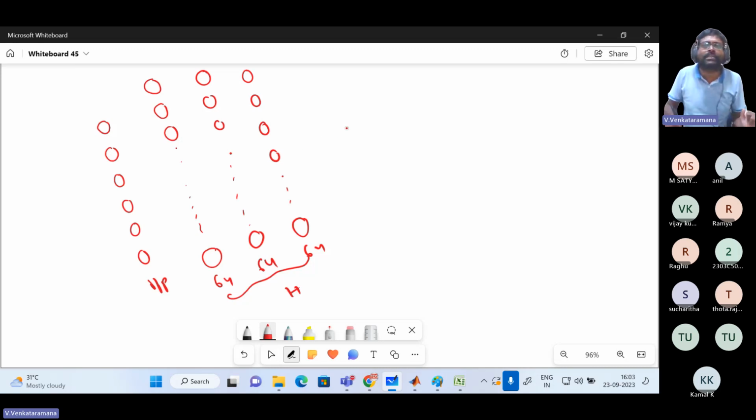In the output layer, how many neurons are required? One, only one, because we are trying to forecast the load at a particular hour of the day. So only one neuron is sufficient. So this is the architecture.